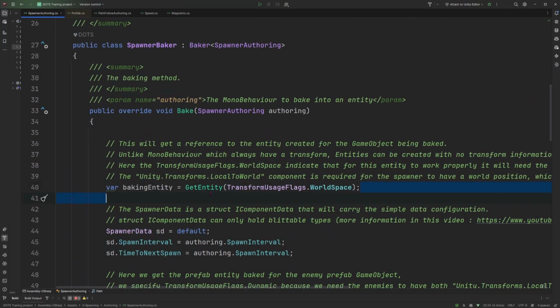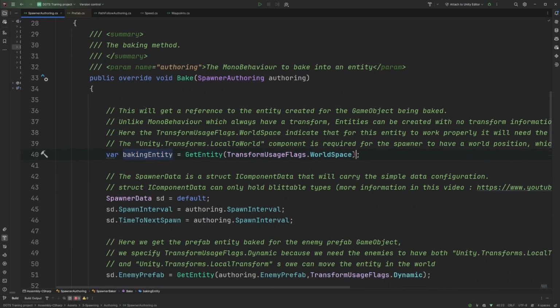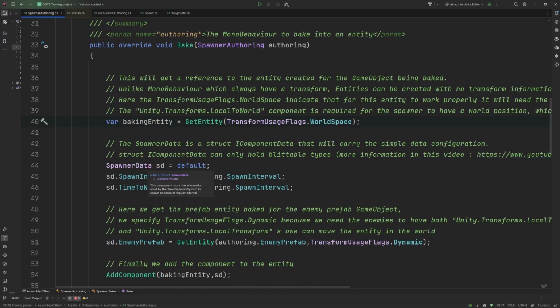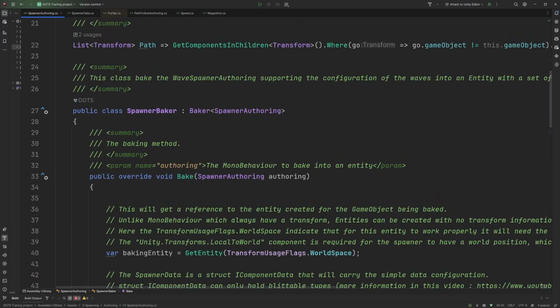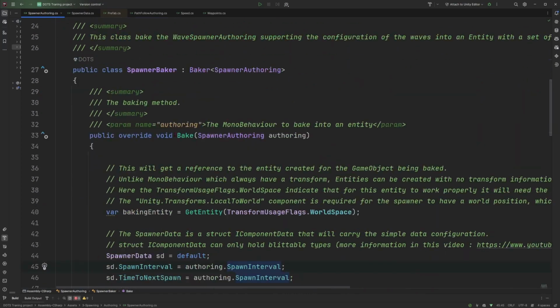Then in the baker, first thing we get as usual the baking entity, so the entity we will be creating from this game object in the subscene, which is our spawner. This time we use the world space flag because we wanted to have a location in space, but we don't care about moving it, so we don't need the local transform component. Then for the spawning, we add the spawner data, which is a normal IComponentData. The difference here is that we are storing the enemy prefab as an entity field, and we are also storing the spawning interval and the time until the next spawn. So these two fields can be populated as usual in the baker. We populate them from the authoring value we have in the spawner authoring.